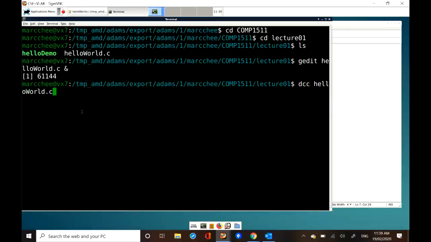Hello world.c. Actually, you know what I'm going to do? I'm just going to do this so I've got my big path out of the way so that you can actually see what I'm typing in more easily. So when I'm compiling, I compile which program file that I've written.